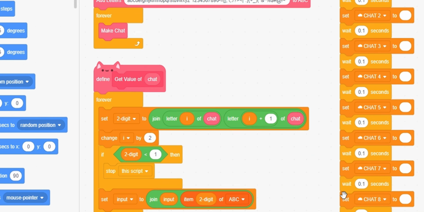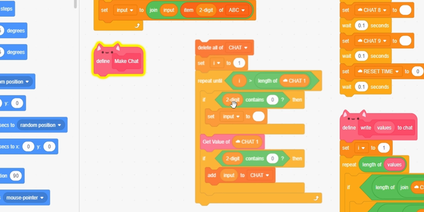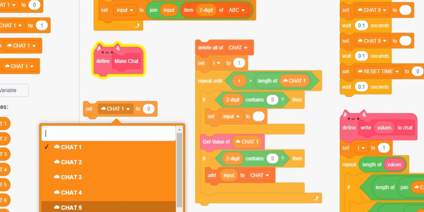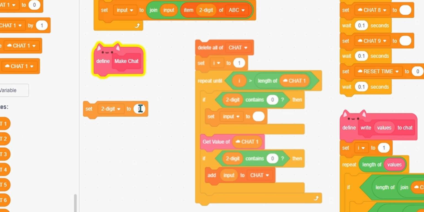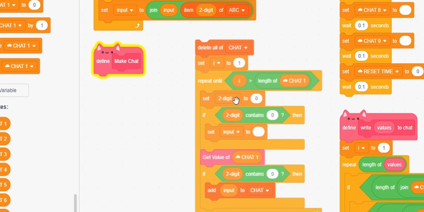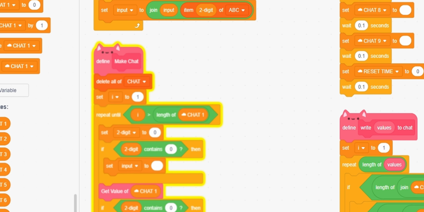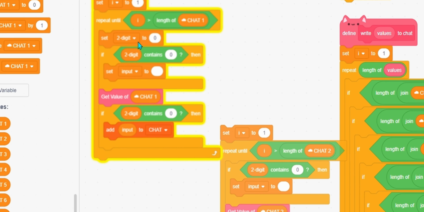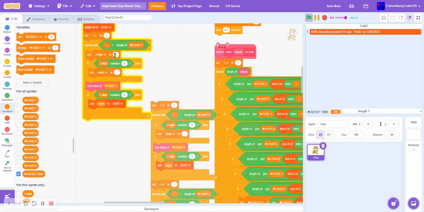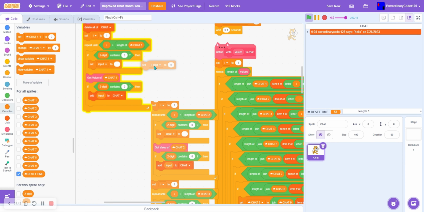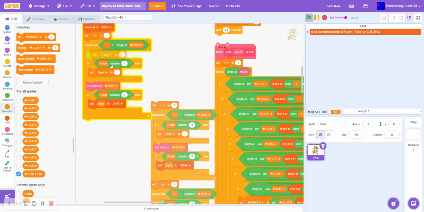If 2 digit, and if you go to the get value, actually, let's set 2 digit because we want input to be blank, you know. So we set 2 digit to 0 at the beginning. Let me see if that works. Yep, it still works. So maybe that's what you guys are missing, but just wait because I added a few things that I want you guys to still see. But I don't really think you need this that much. But if it doesn't work, just add that there.